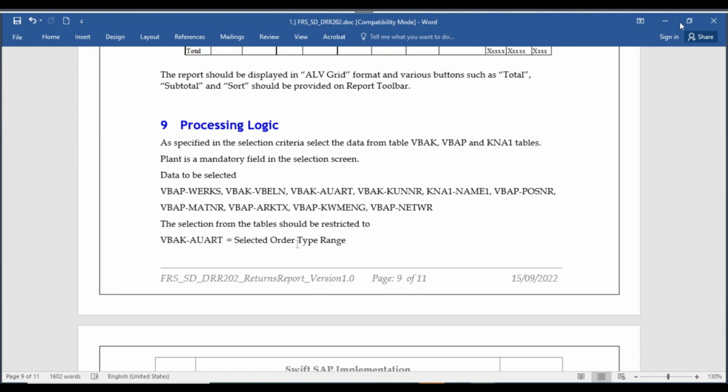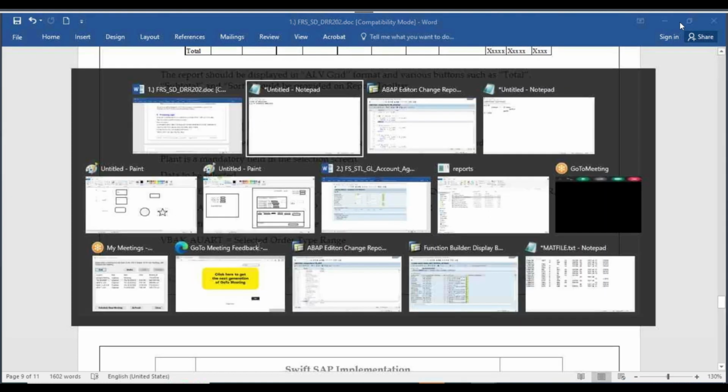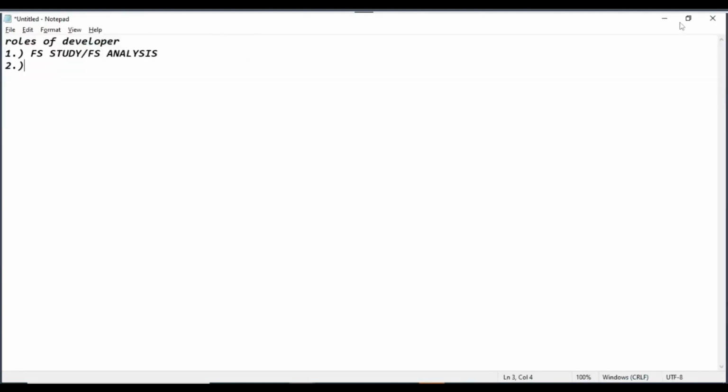Many people will say, sir, I will get the functional spec, can you please explain the requirement? If you study it four or five times, it's an English document, you can understand that English. So study the document. Second, if any doubts are there, FS review.